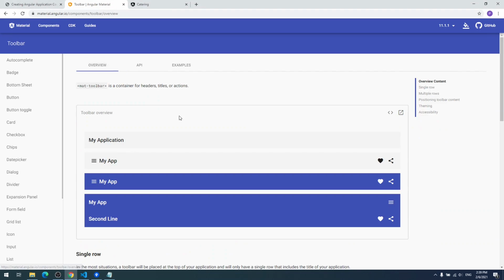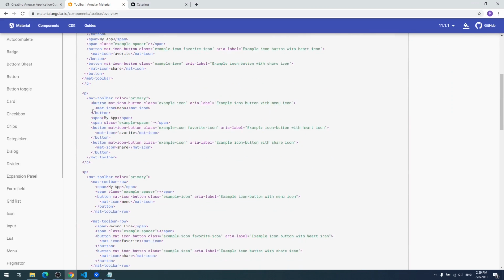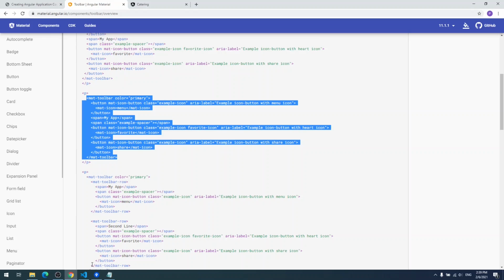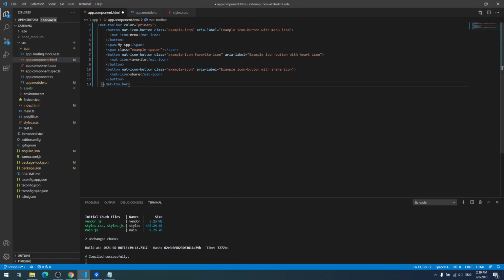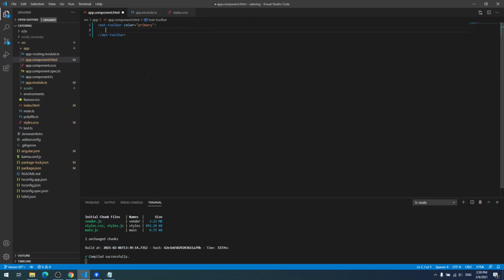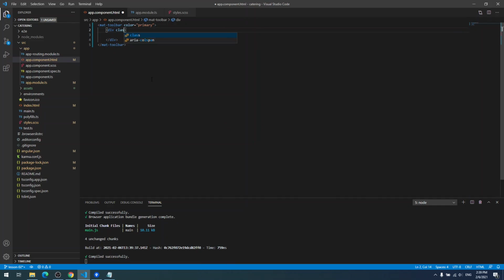After it is imported, we can go back to the overview, and we can copy the usage from the examples, and we paste it in the app component HTML. So we can remove the inside of it, and let's create a div with the class toolbar-flex, and inside we will have 3 div sections.